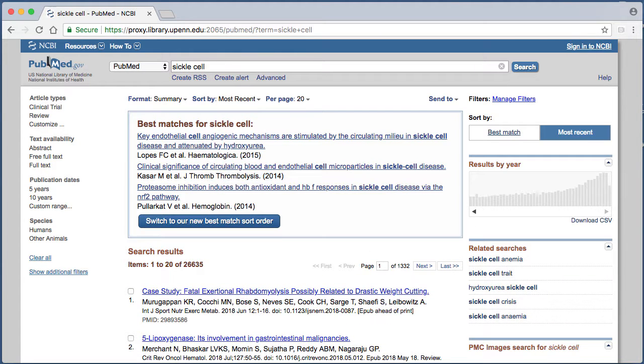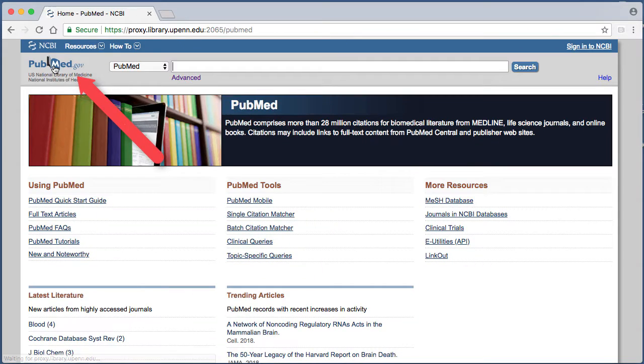For example, my search for sickle cell returns over 26,000 articles. All types of articles display. Using the Clinical Queries search, we can retrieve targeted results for our clinical questions, potentially giving us better evidence articles. I'm going to click the PubMed logo to return to the PubMed homepage. And now I'll select the PubMed tool Clinical Queries.